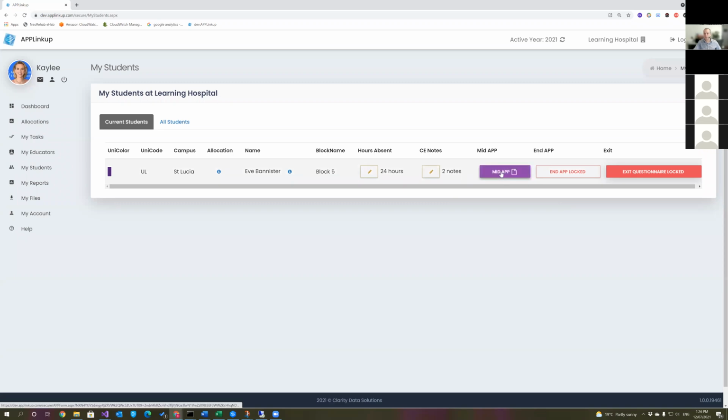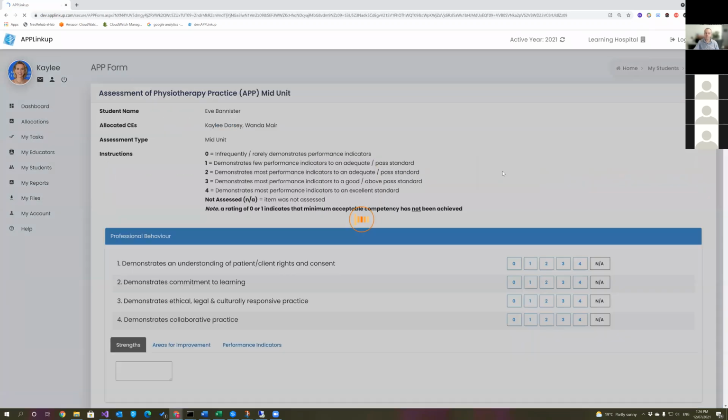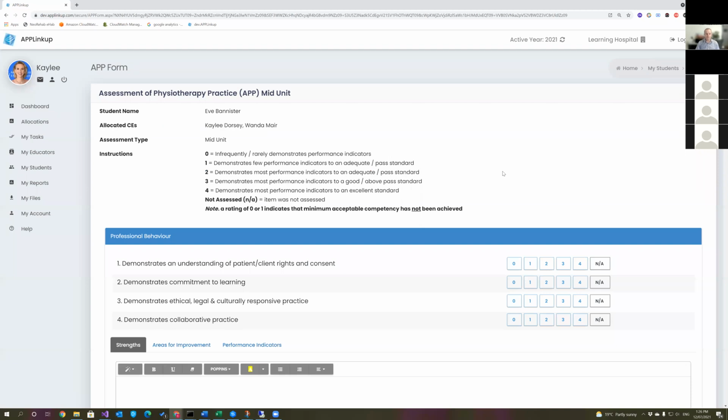So let's take a look at the form. If we click on the mid-unit APP, this form will be familiar to all of you, very familiar, but there's a few differences to the old system.